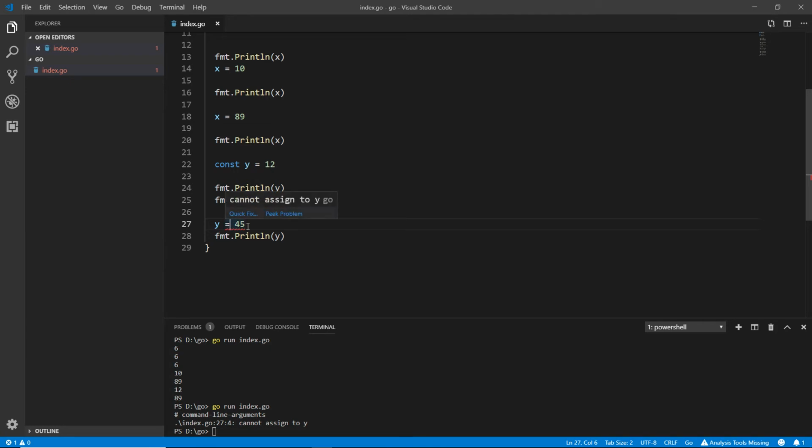Okay, so this is how it works, and this is why the constant is different from the variable: you just cannot modify the value of the constant.